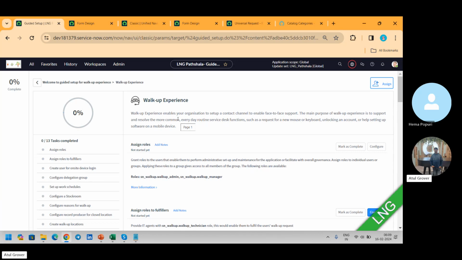Like in the UK, the library has a very different schedule. Monday and Tuesday it opens 10 to 5. Wednesday it opens 10 to 8. Thursday, Friday it opens 10 to 5. Saturday it opens 10 to 4. And Sunday closed. It means we have to create the schedule as well. And also the important point in walk-up is the location, meaning where you can go. On which location you can go.